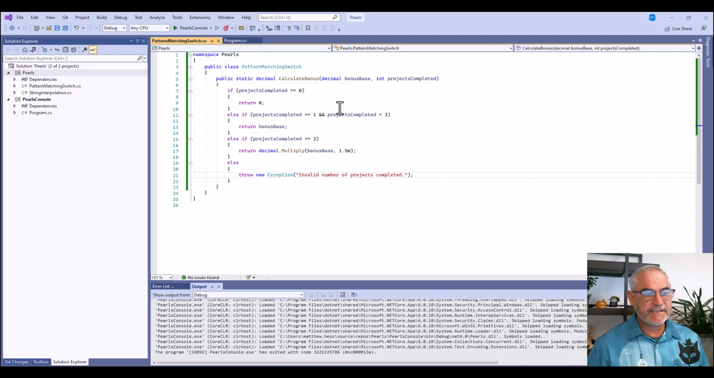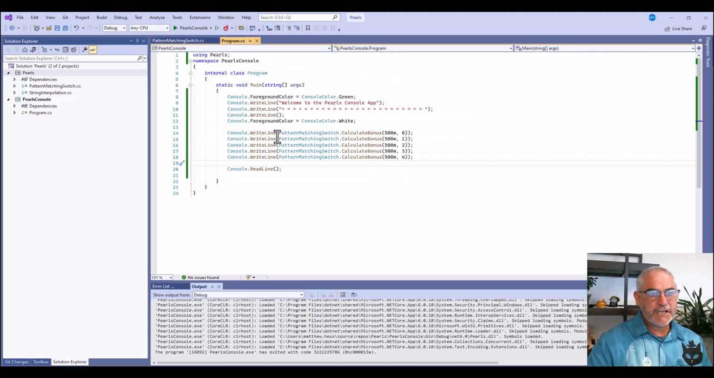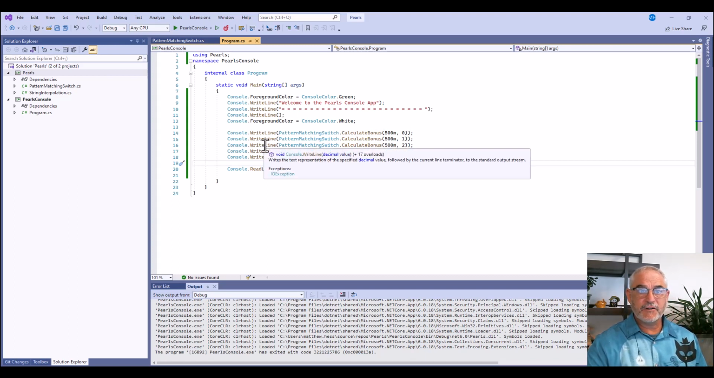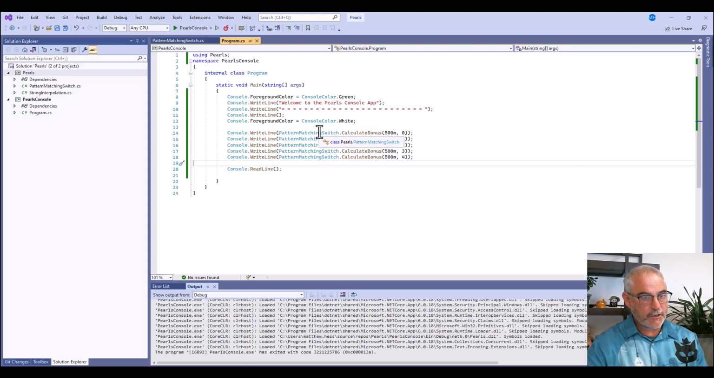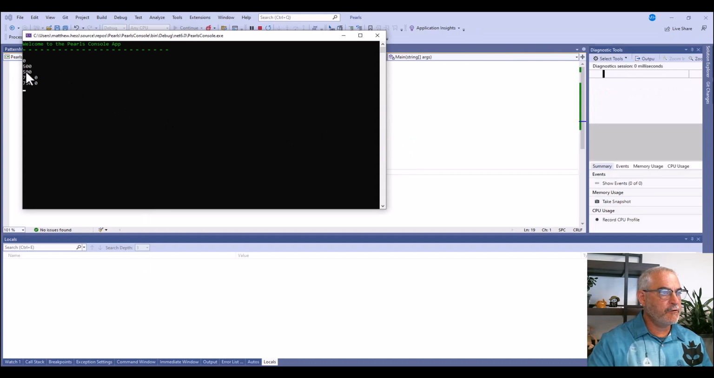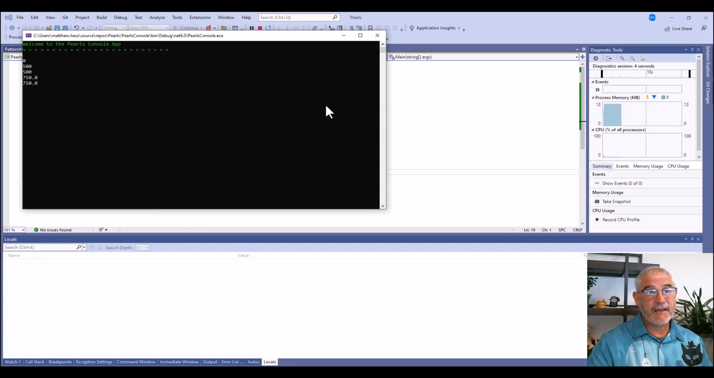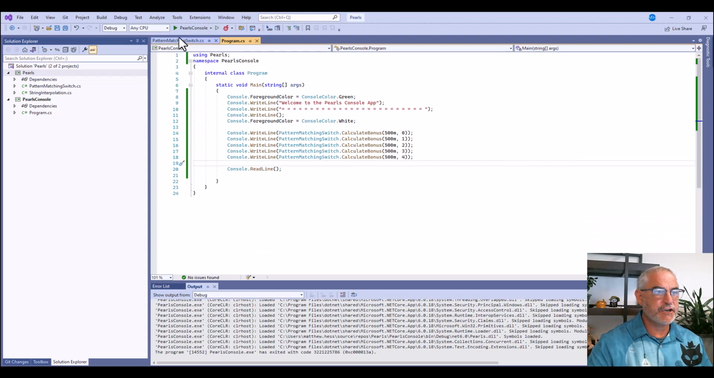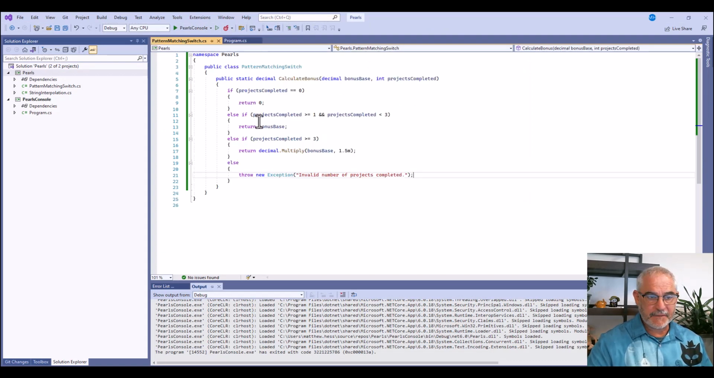So here is our basic function calculating bonus. And you can imagine how this might actually be a lot more complicated with more ranges or possibly multiple inputs, but this illustrates the point. So I've written a program here which asks us to calculate bonus for 0, 1, 2, 3, and 4 projects completed and $500 base. So let's see if this works and gives us what we expect. So 0, 500, 750. That's correct. So this is the basic business logic written with an if statement.